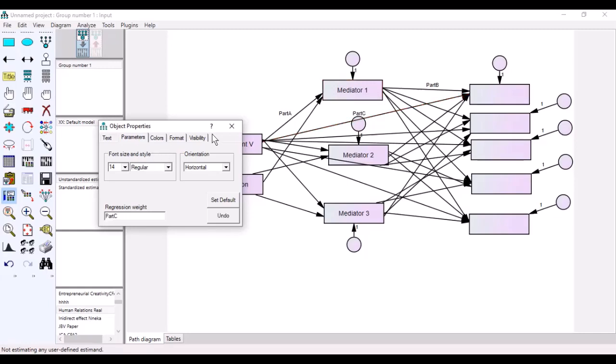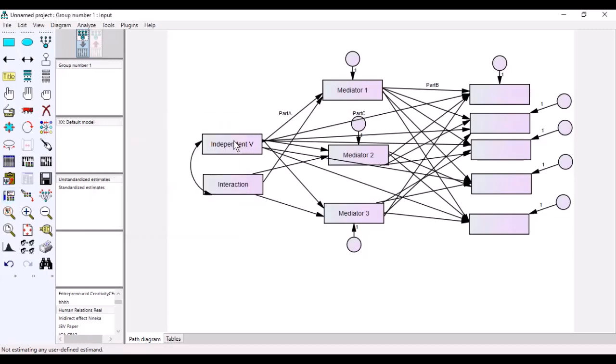Okay, so if I want to check the indirect effect of this line to this line, I'll simply multiply part A multiplied by part B. And then if I want to check the total effect, I'll simply multiply part A, part B plus C. So we check.